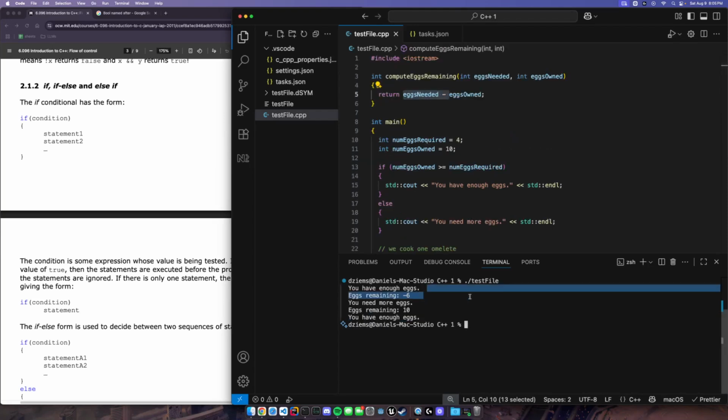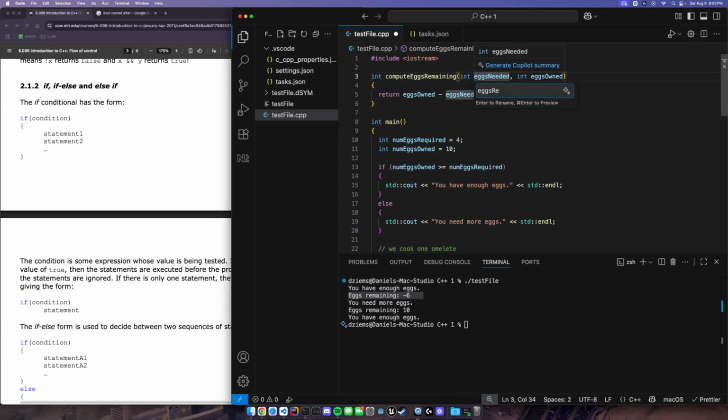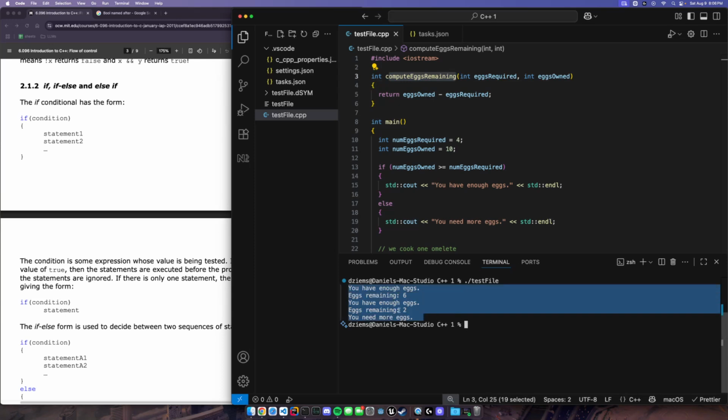Okay, we have a bug here. As you can see, eggs remaining after the first one was -6, and it turns out the bug is related to the math we do in compute eggs remaining. We should take the eggs owned and subtract the eggs required for that recipe. Let's follow consistent naming of our variables as we go here. So we have eggs required, eggs owned. We subtract the eggs required in that recipe from the eggs we own to compute the eggs remaining. That makes a lot more sense. Let's try again. That looks a lot more like what we need.